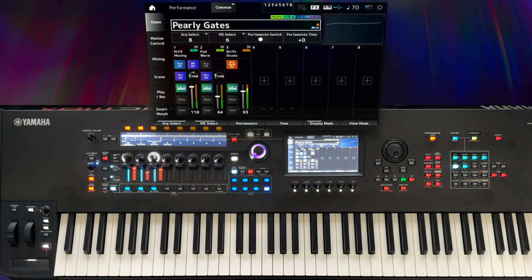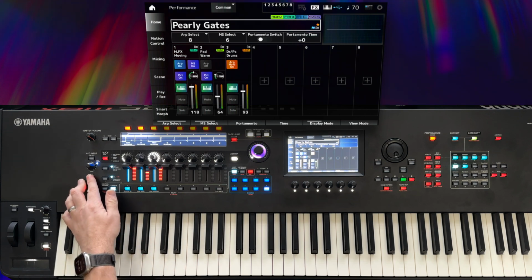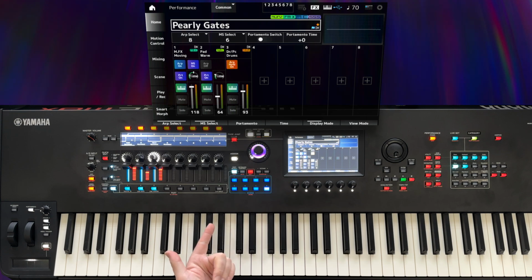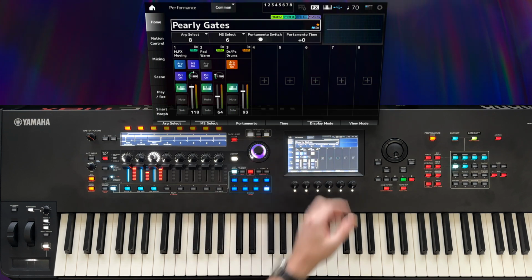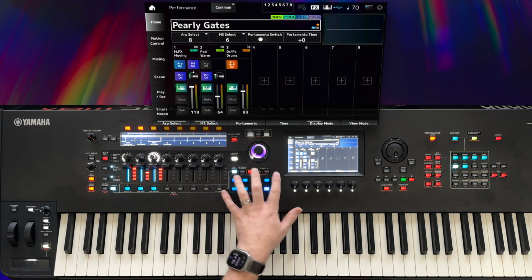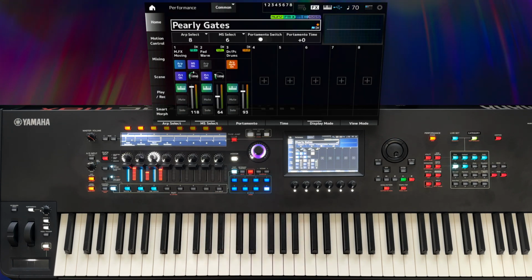Scenes are extremely powerful tools and can affect many elements of the performance, including the current arpeggio for each part, the function of the super knob, the overall sound mix, which parts respond to the keyboard, and many more. We'll look at how to program scenes in more depth in a future video.